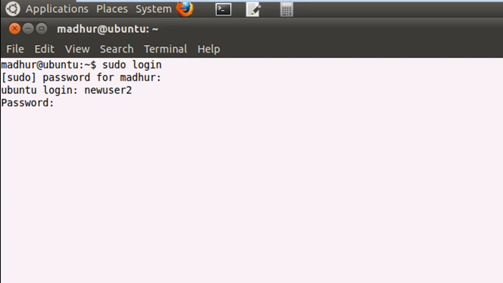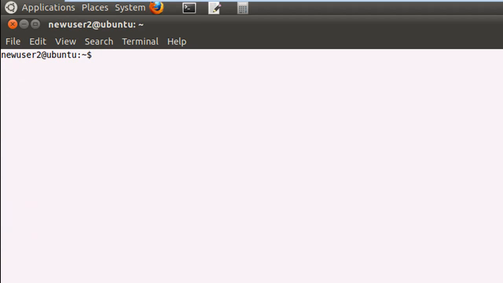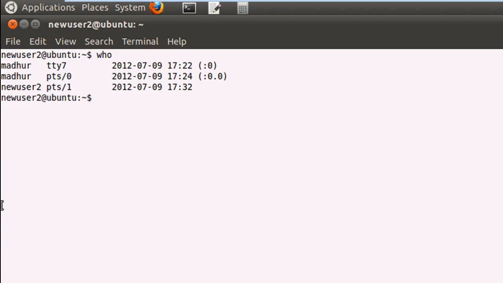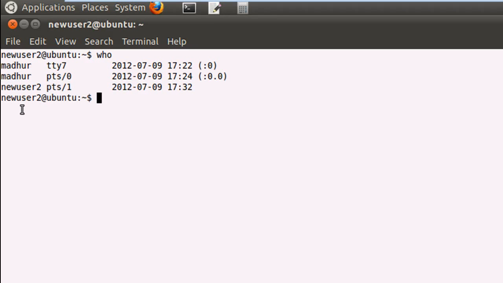Now I'll type in the password, and when I press the enter key, you see that I get a new prompt now, and this one says that the user that has logged in is new user 2, and of course it's at the system Ubuntu, right? And let me clear the screen, and now when I execute the who command, then you would see that with one terminal window I have logged in myself, and this is this terminal window, right? And here you can see that the prompt says Madhur at Ubuntu, whereas in this terminal we see new user at Ubuntu, and the users have obviously different terminals.